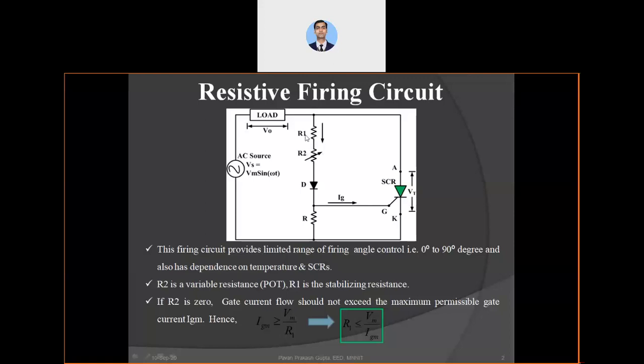Why have we connected R1 when we have connected the R2 variable resistance to control the triggering? We can consider that sometimes if the R2 value is 0, then some resistance has to be there to stabilize the gate current flow through the SCR. That's why R1 is an extra resistor connected in series with this variable resistance.